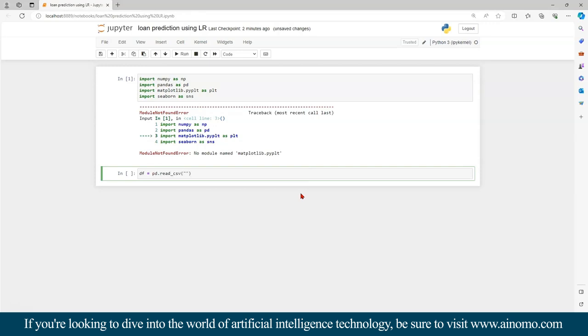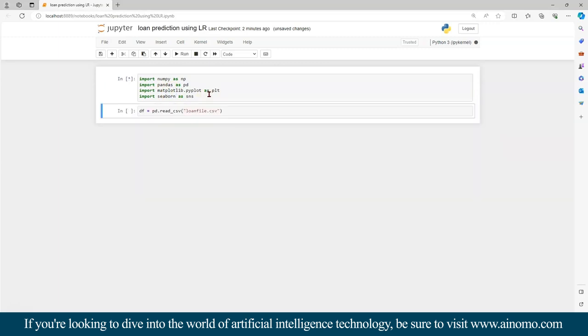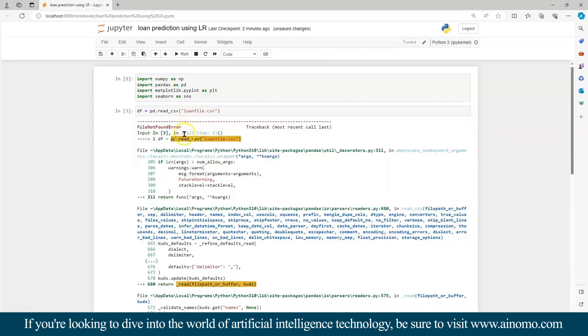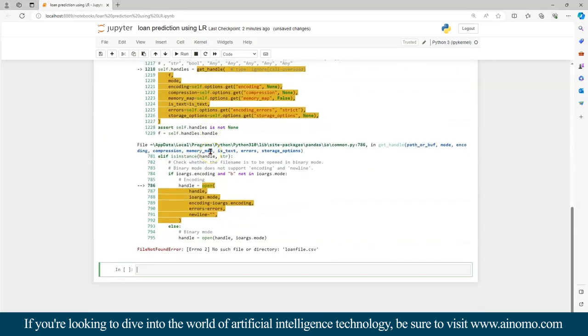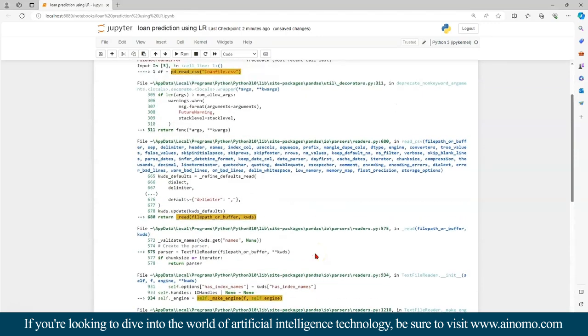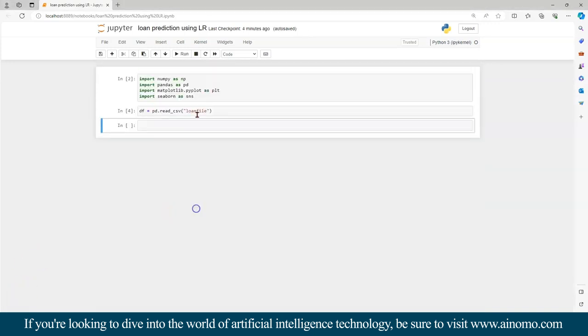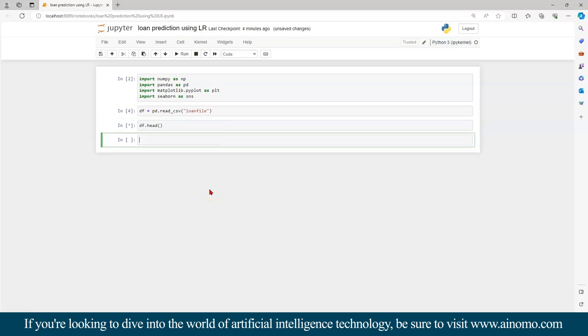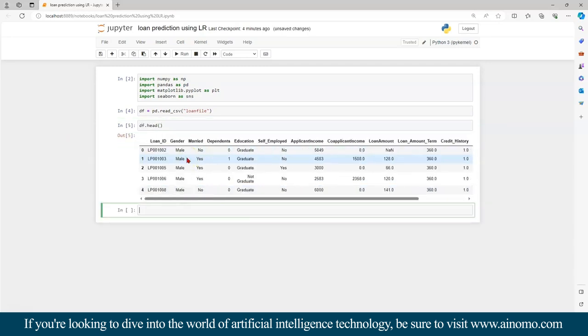pd.read_csv, then logfile.csv. Okay, spelling mistake. Let me check the file name first. So here the file name is loan file, just loan file only. So moving forward, we will run the function. Let's check. So this is our dataset.